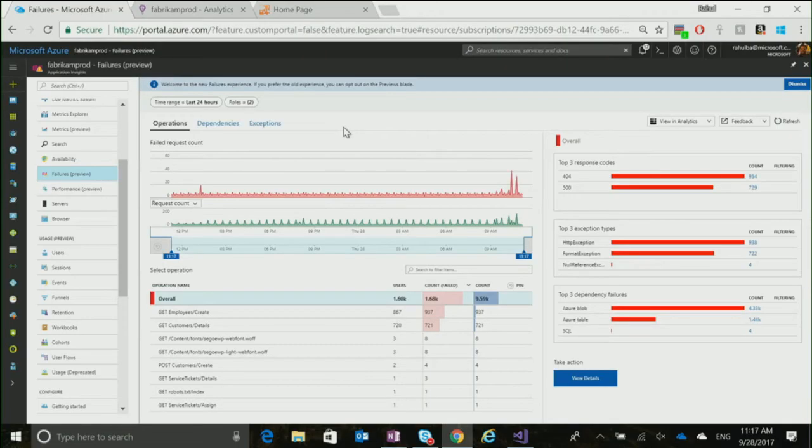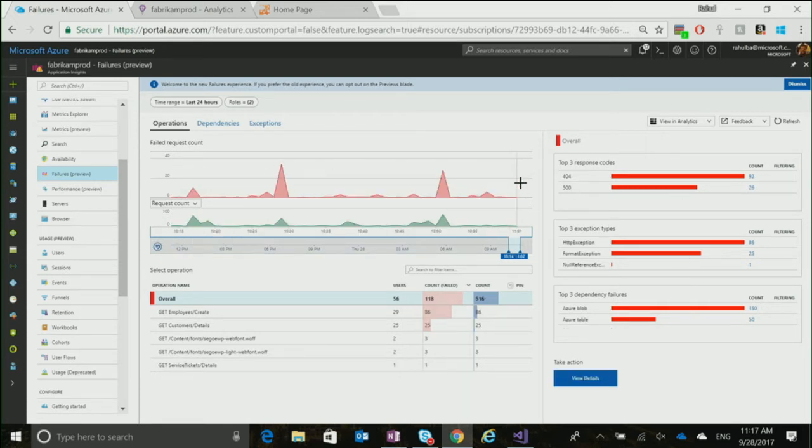So here we are in the failures blade, and you can see that we break this down by operations, dependencies, and exceptions, the typical things that you look at when you're investigating failures. And for each one of those, I see the failure rate. And you can see that there's a few more failures here than normally. So maybe I want to zoom in, so I can just drag my cursor there and zoom into that particular time range. And I can also correlate this with some metric that might be relevant to me. So maybe I want to look at the request count, or maybe I want to see if the CPU was spiking.